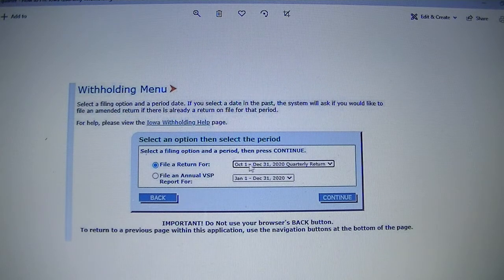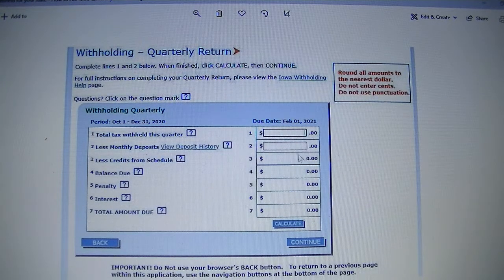So the fourth quarter, October 1st to December 31st, the quarterly withholding tax return for that quarter is due by January 31st. So you'll click continue after you check file a return for that quarter. You click continue. You'll be prompted to a page, withholding quarterly return.